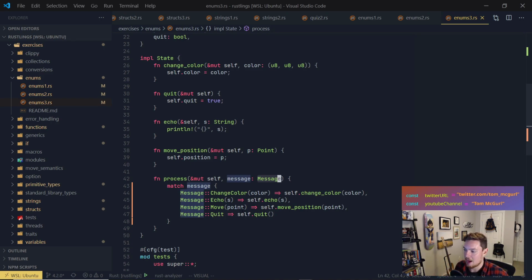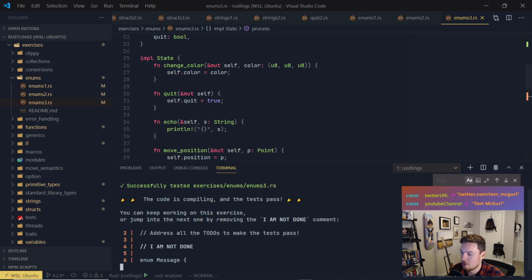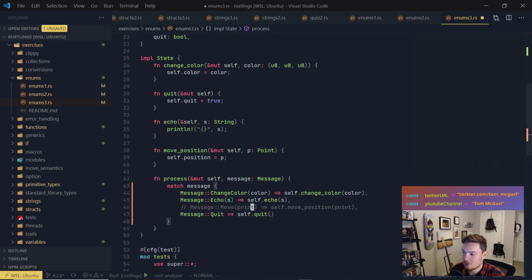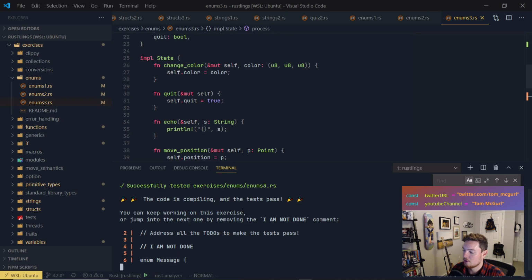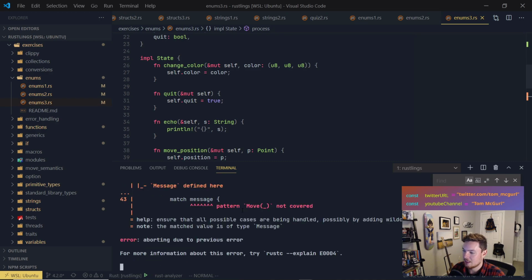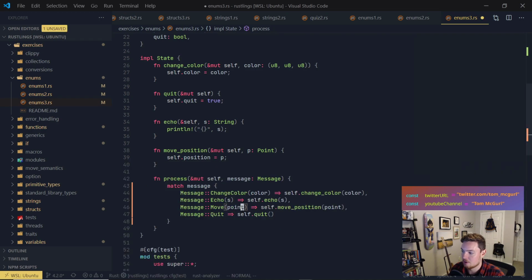And when we write the match, if we left one of the cases off, like let's say we accidentally forgot to solve for move, well then it's going to tell us pattern move not covered. So really cool. It makes you handle those patterns. And this is really useful.